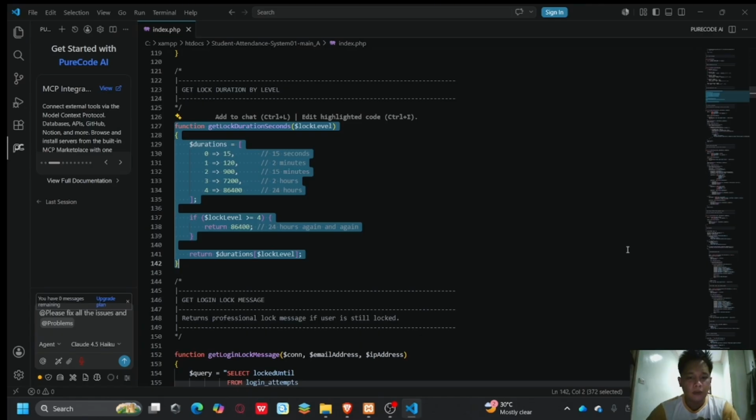One of the most important security features is progressive login rate limiting. On lines 127 to 142, the system defines the lock duration. After each failed login cycle, the lock time increases. It starts at 15 seconds, then 2 minutes, then 15 minutes, then 2 hours, and then 24 hours. This protects the system from brute force attacks, where someone keeps guessing passwords many times.